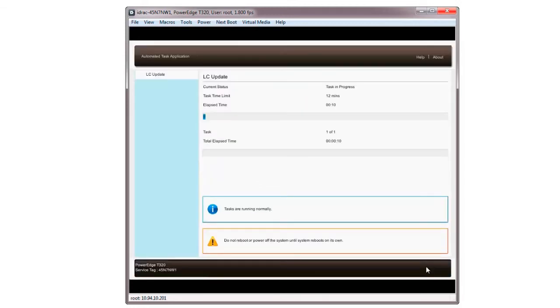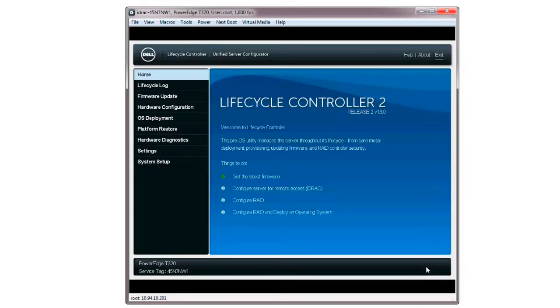Once downloaded, the Lifecycle Controller updates the selected firmware on the device. Note, this process may take several minutes. After the firmware updates are complete, the Lifecycle Controller is launched automatically.